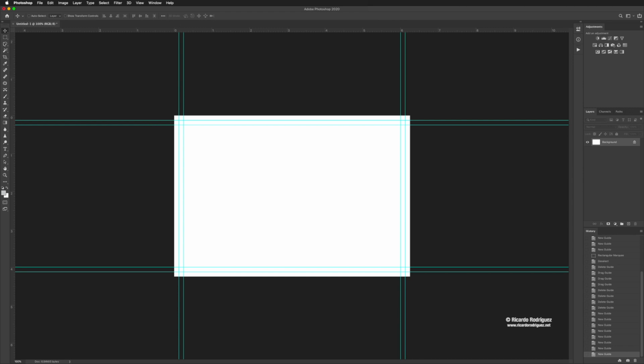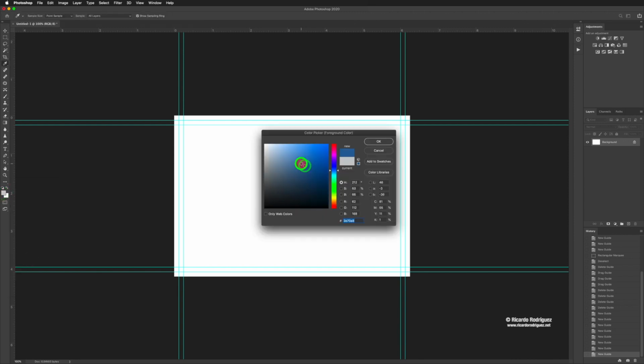So I want to show you, let's do it with the rectangular tool. Let's change it to color so that way you can see what I'm doing.